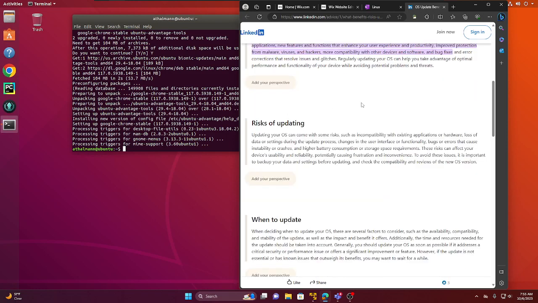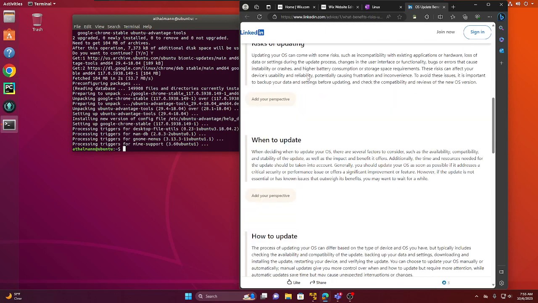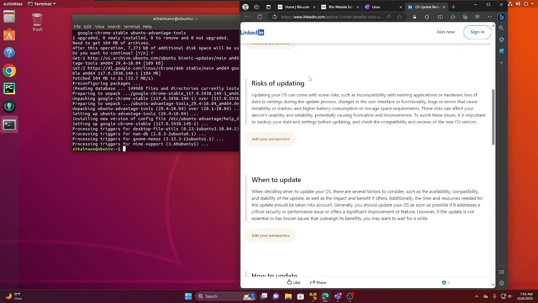So basically it's saying updating your OS on a regular basis helps you to get all the benefits and to prevent viruses and bad things from happening to your computer. There are risks of updating, though. Like, updating it can come with incompatibility, loss of data or settings, changes in the user interface or functionality, bugs or errors that cause instability or crashes, higher battery consumption and storage space requirements, so they can affect your device's usability and reliability, potentially causing frustration and inconvenience.